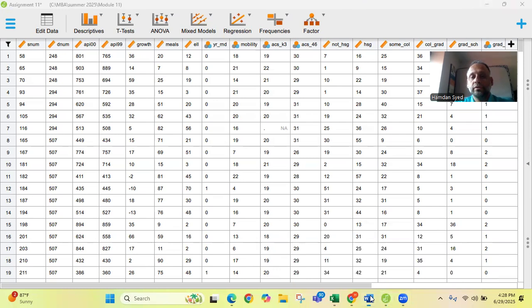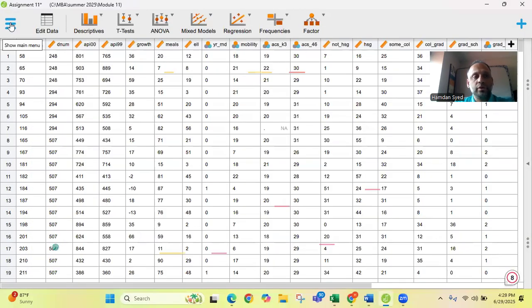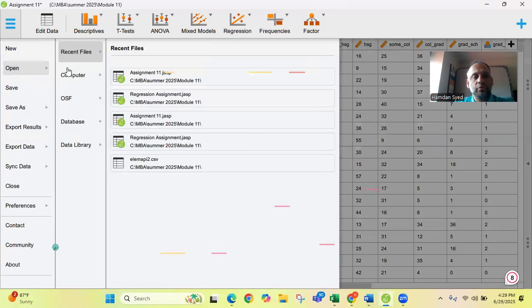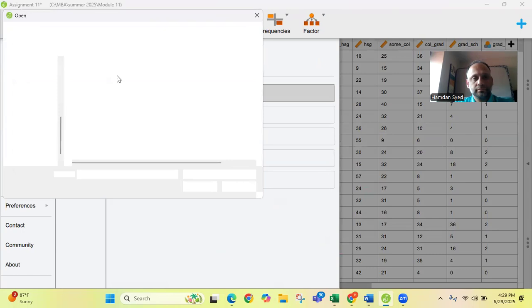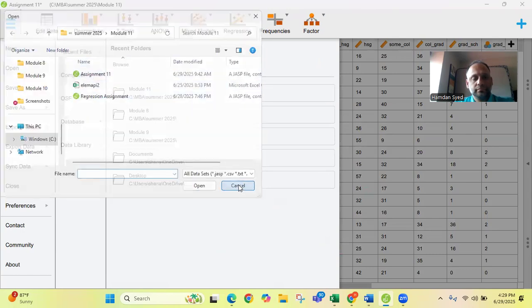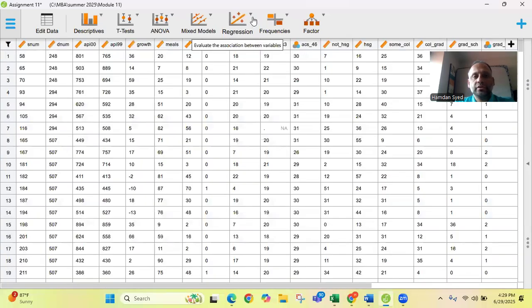So question number 1: use the correlation and linear regression to describe the relationship between the API and full. Also report the predicted mean of API for full 25, 50, and 75. So I was able to export the data which you have provided and use the regression analysis.